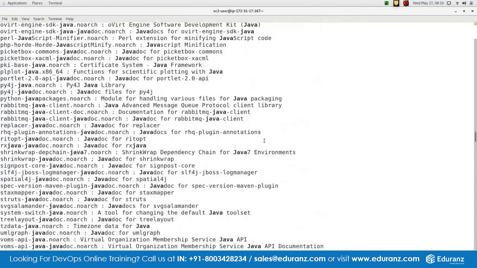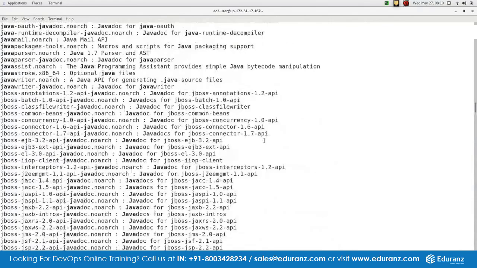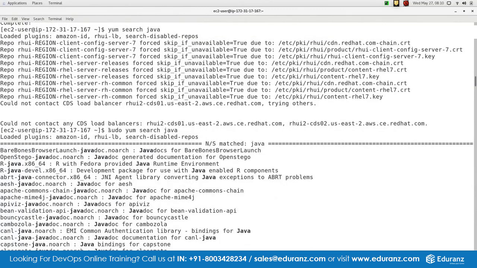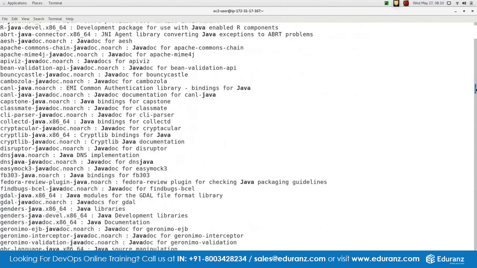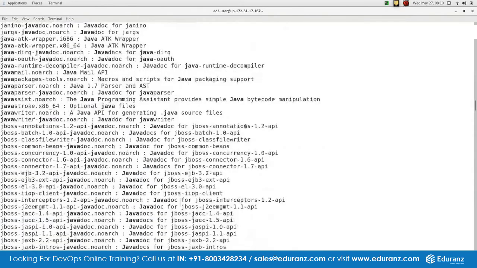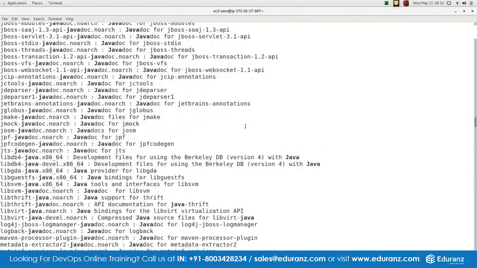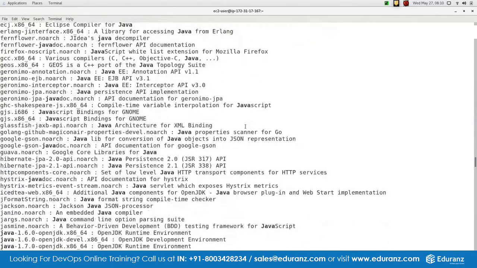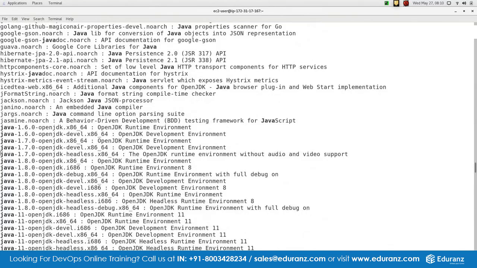Where is my command start? Okay, this is where my command started. Yum search Java, and you see how many possible options we got. Not everything is Java. Sometimes it is in the description, so they are all something related to Java. But you see, you got a lengthy output. But let us search for the exact name Java to install. You see, this is what the actual Java is. Java 1.8.0 OpenJDK. Okay, so this is something I want. Let us go ahead and install it.